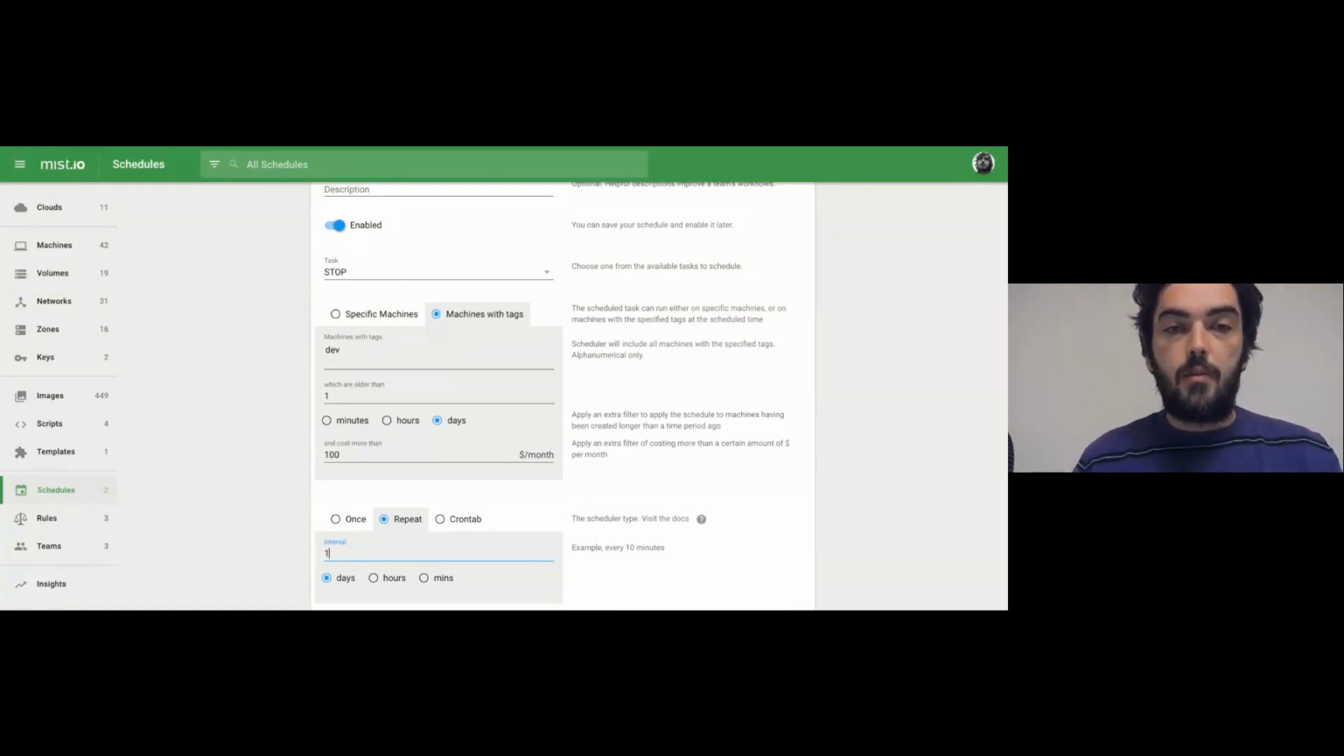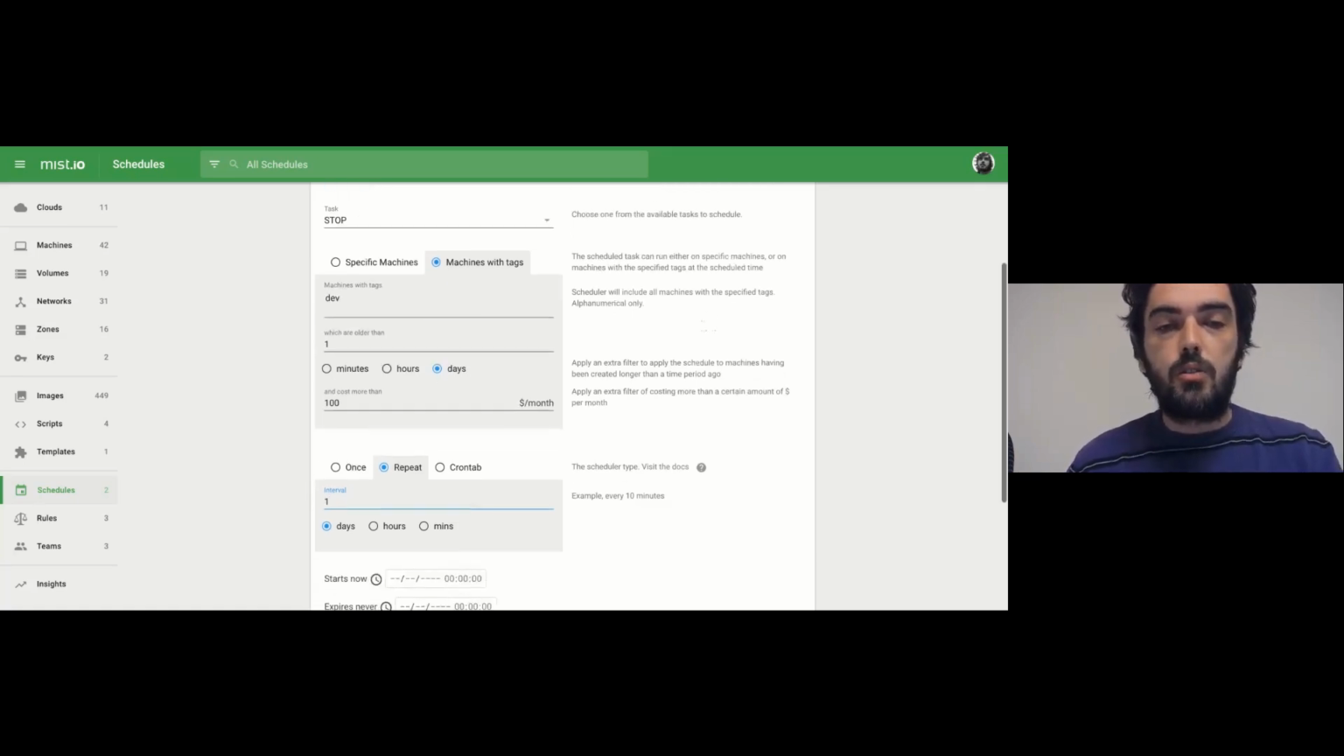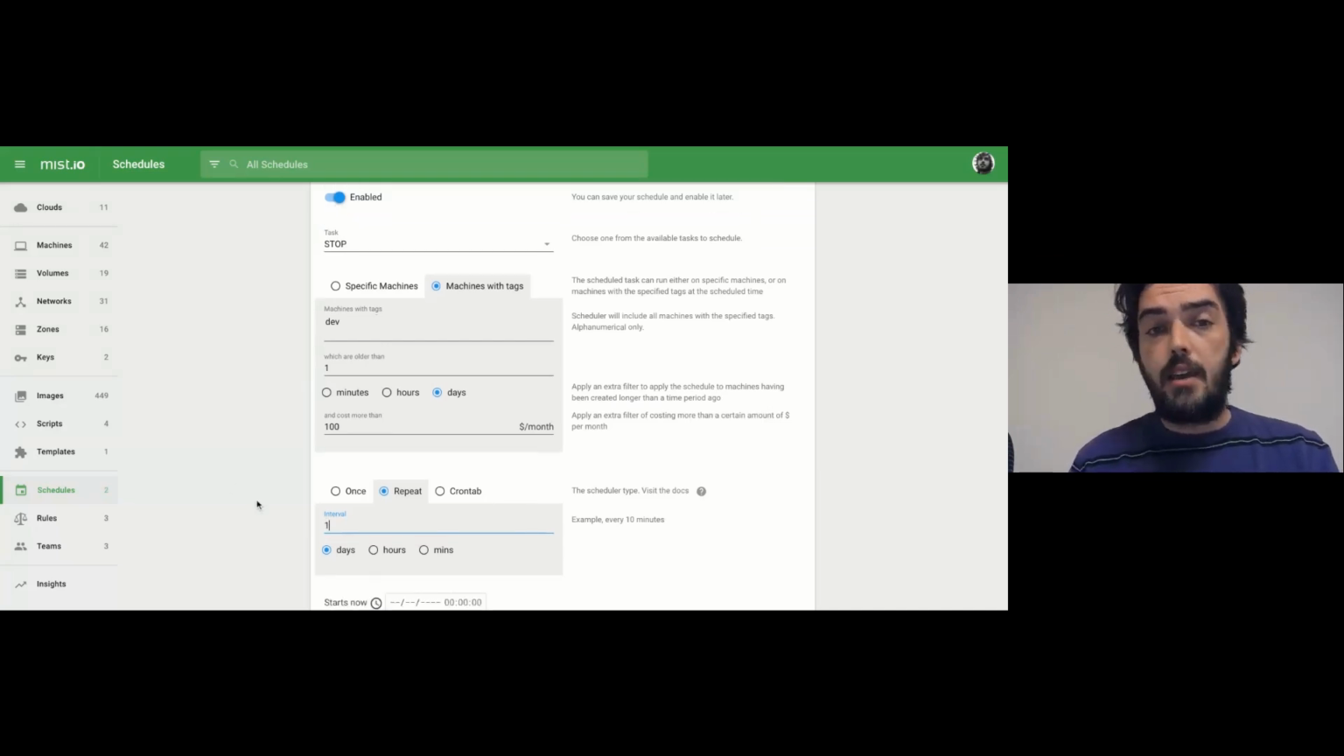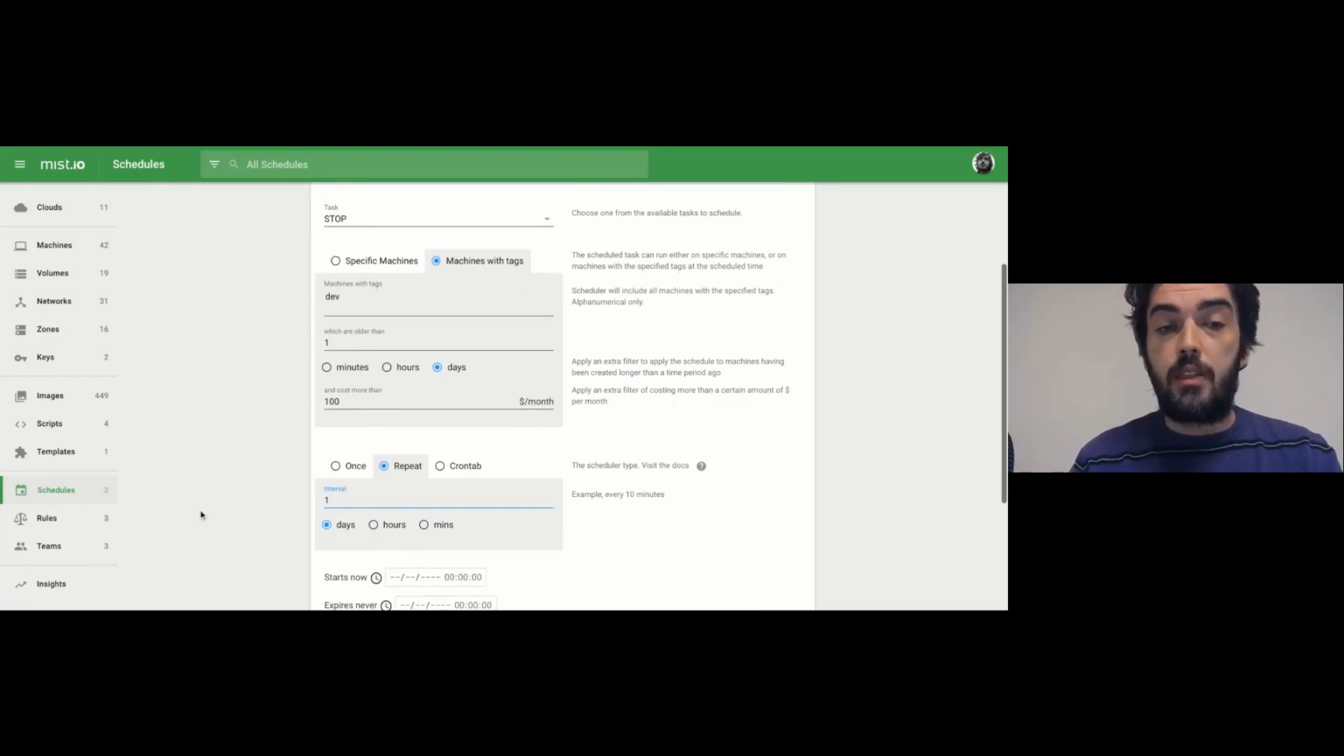So this way, what this is going to do now is that it will stop all your VMs. In most cloud providers, this means that you're not losing actual data, but you're also not getting charged. So even if somebody forgets a VM running, then this will automatically handle it. And next day, when they come to work, the VM will still be there and they can spin it up again.